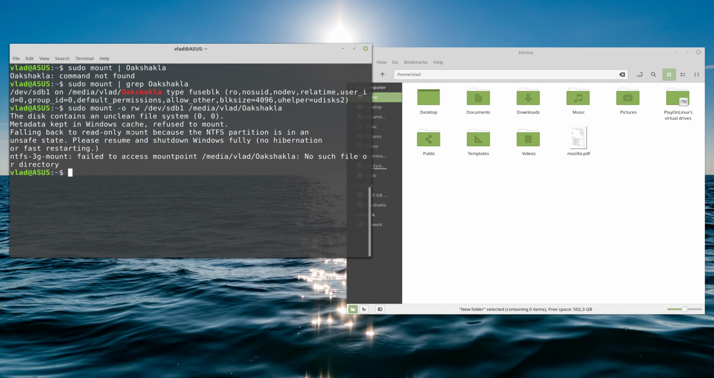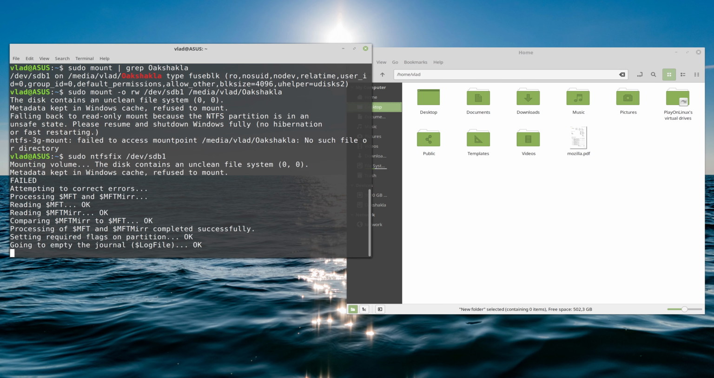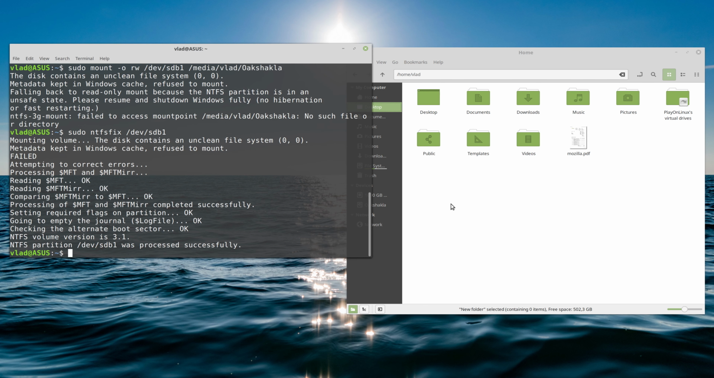The solution to this problem is insanely easy. The only thing you need to do is type sudo, and there is a utility called ntfsfix, which obviously has been a problem with Windows for some time, I guess. So ntfsfix /dev/sdb1, and that is the entire thing you need to do. You can now write to the partition.